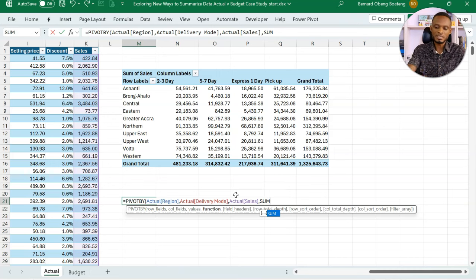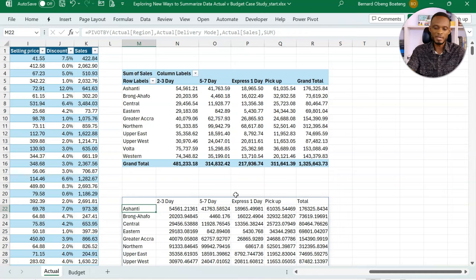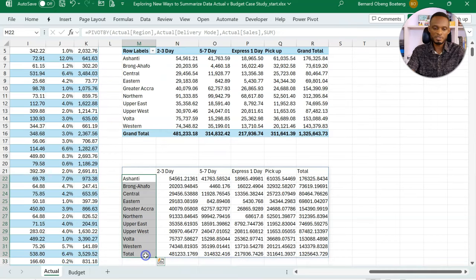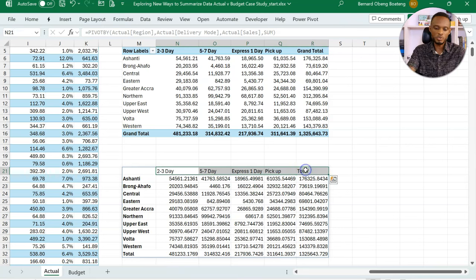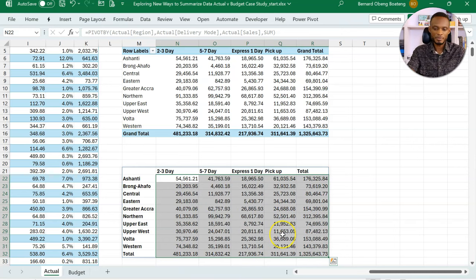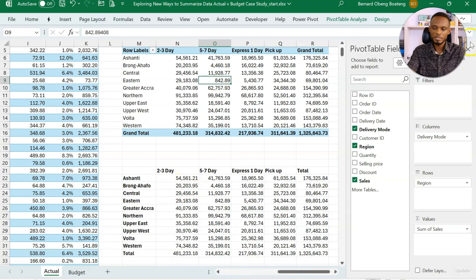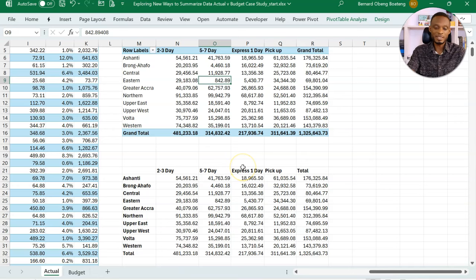Okay, so with these, I can get something similar to what I created above, right? So you notice that I have my regions and my total on the left, same as I have above, okay? My delivery mode is also across, same as I have above, and then my total and my values are also here, okay? So with this, I don't really have to always start a pivot table to get the summary. I can just use pivotby to get this done.